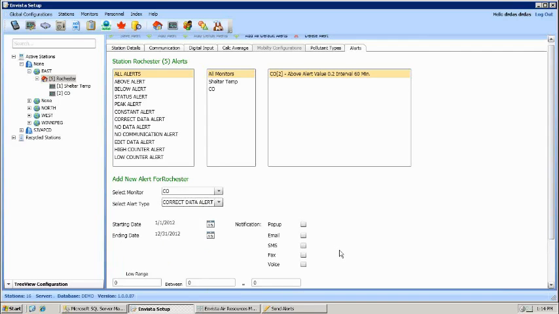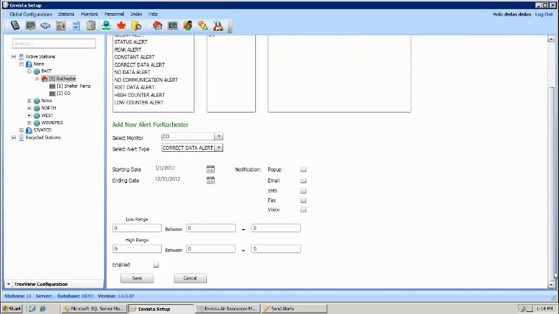The correct data alert is probably the most complex alert that we have. You will set a starting date using the calendar. So you could say January to December, so that it's all year long. Or you could just have it be a seasonal type of alert. This alert will correct data based on what comes in according to your settings below during the period within the starting date and end date.